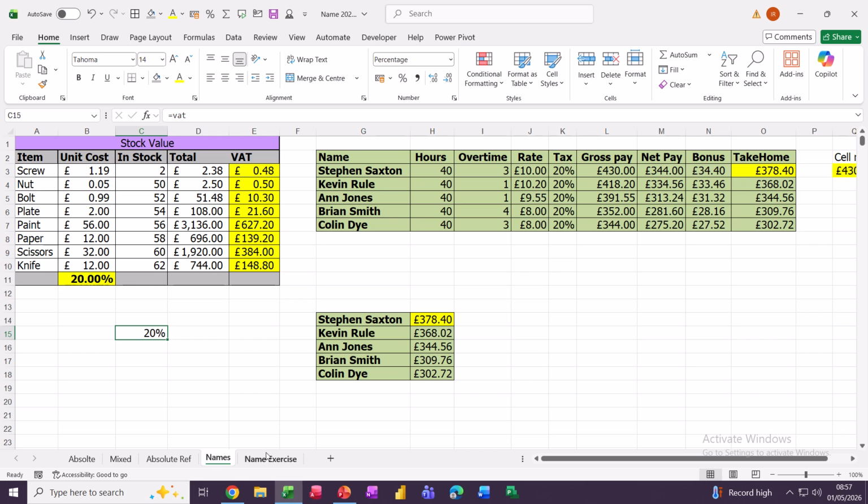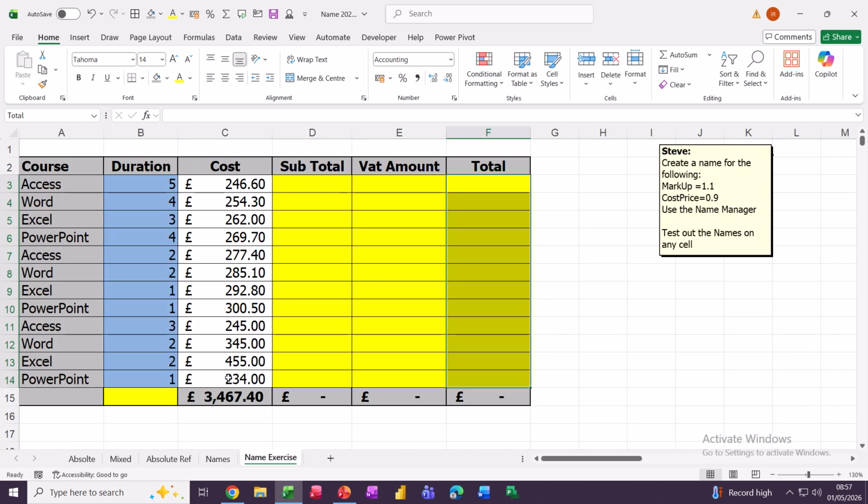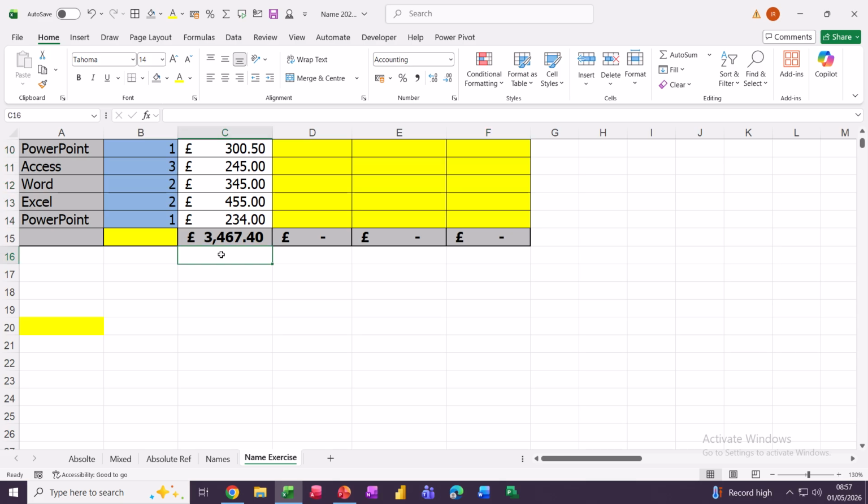If I go into a different sheet and say I want to know what the VAT on this figure is, equals, click on the figure yourself, do times, type VAT, click the tick or press enter, whichever you like to do. So I'm going to click the tick and it works it out, even though the VAT cell is on a different sheet.